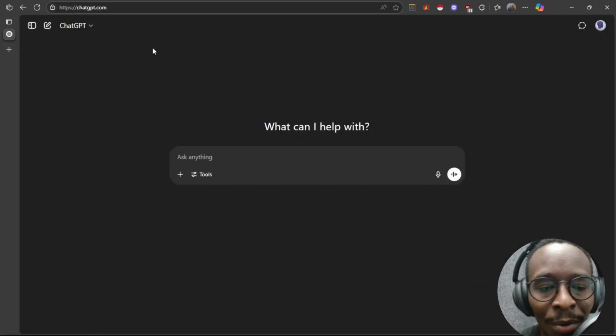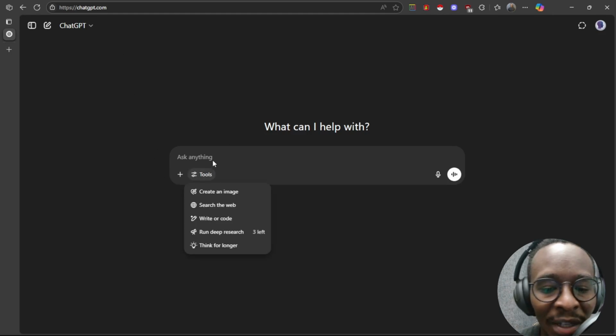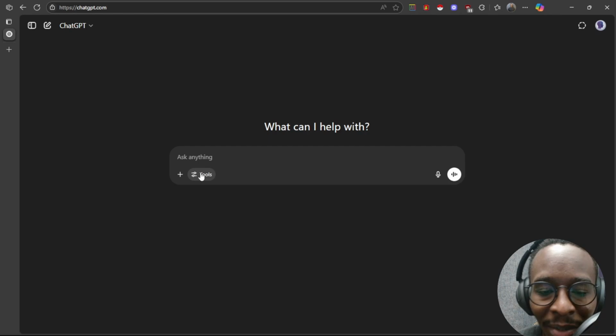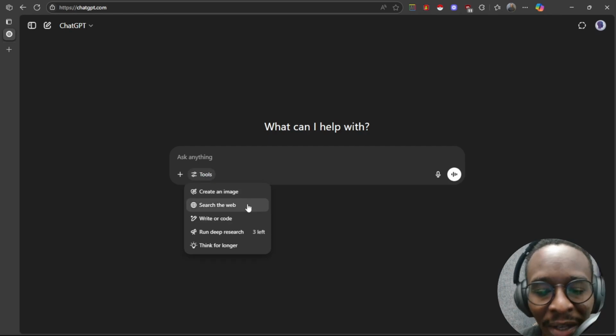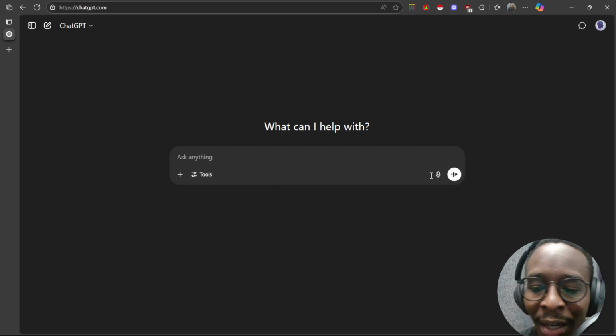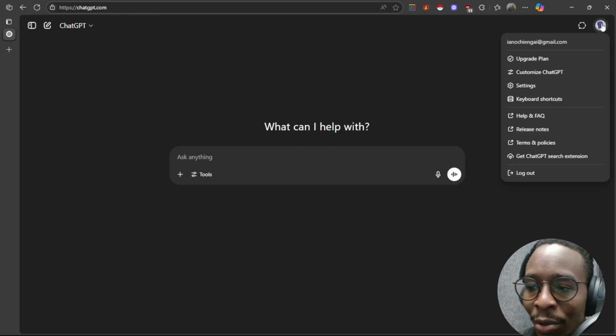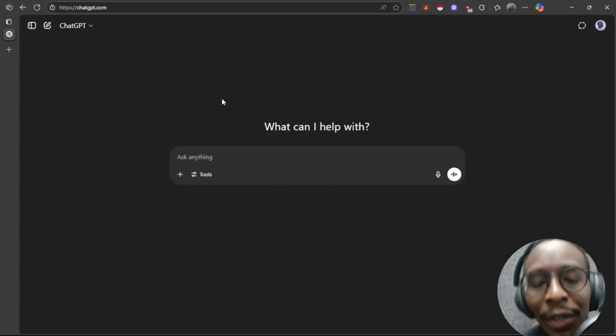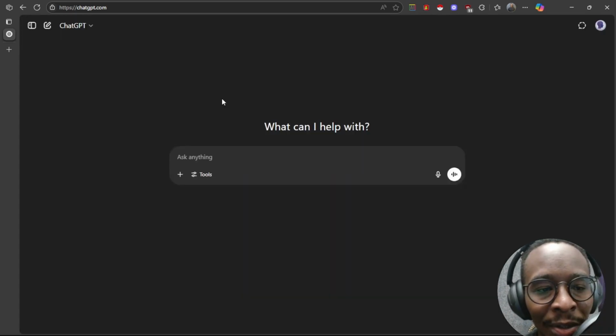So I'm going to go through it one more last time. The biggest changes that we have so far is the tools are now in one place, which makes it way cleaner. We have create image, search the web, write code, we have deep research, and then we have think longer, which is the reasoning model. And then we have ChatGPT's dictate button, very helpful as well. And then they've also brought up the profile, and it's really easy to just see and customize your ChatGPT. Okay, so those are the biggest changes that we've seen in ChatGPT so far.